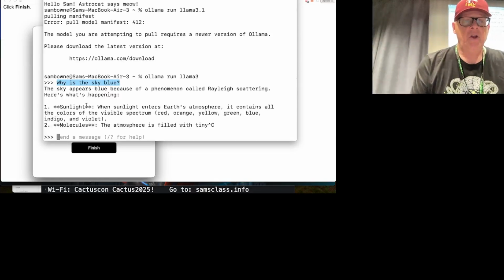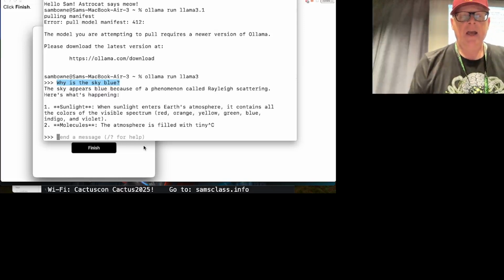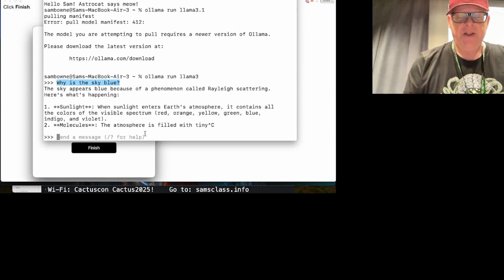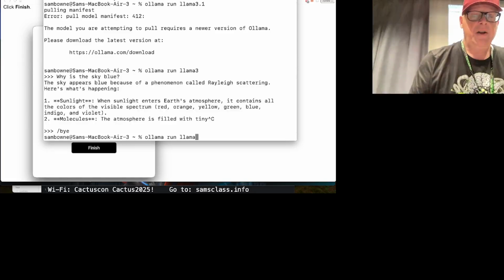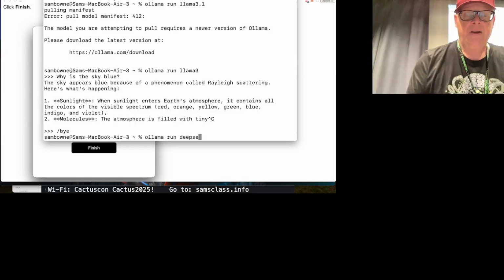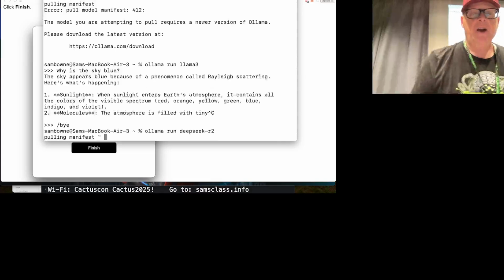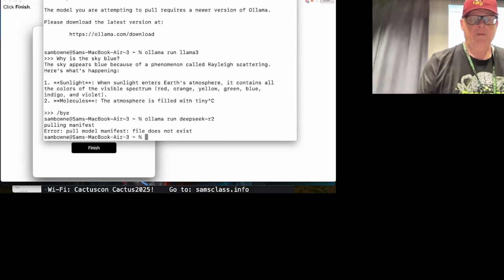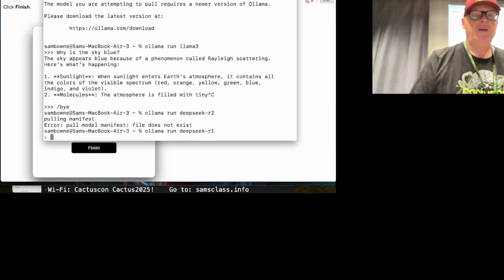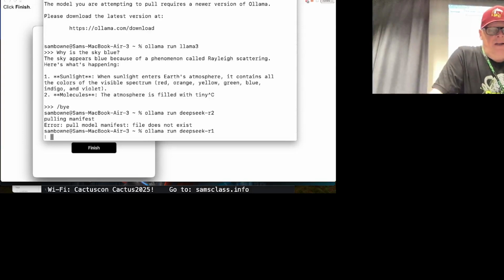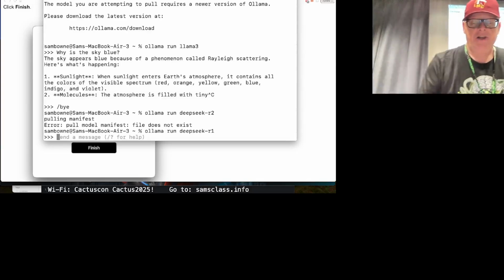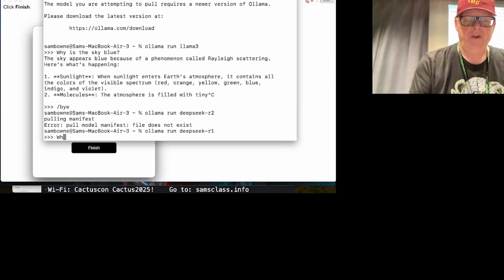Now, you can run all these things locally. And let's try another one. If I exit this one, I can do Ollama run DeepSeek R2, the Chinese model that got all this attention. Oh, maybe it was R1. I think that's why. There we are. Good. All right. And it should already be downloaded. There we are. So now I can ask this one, why is the sky blue?